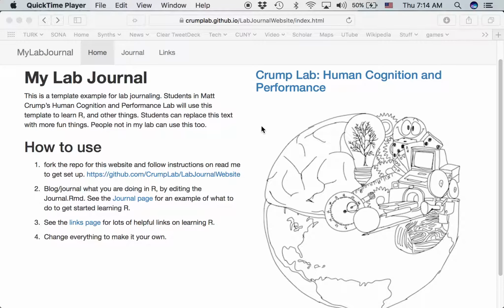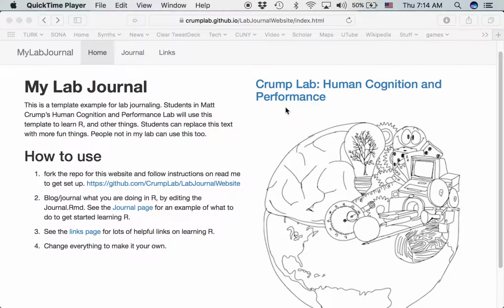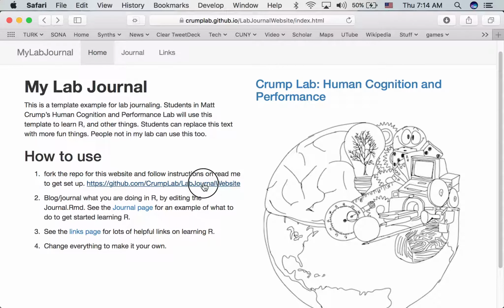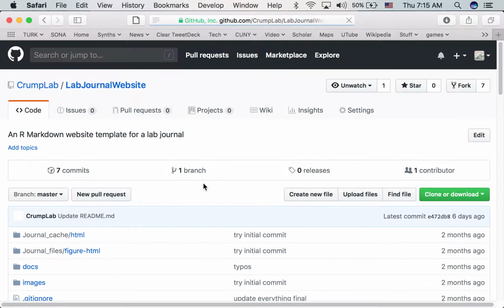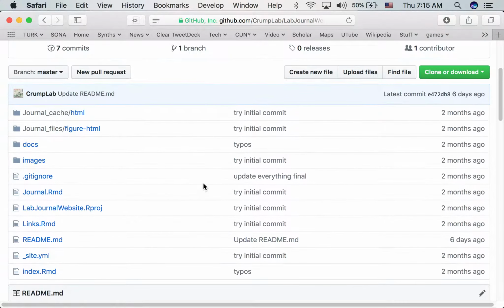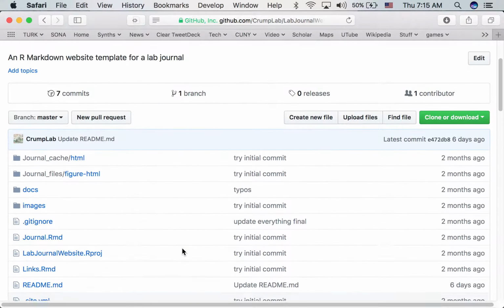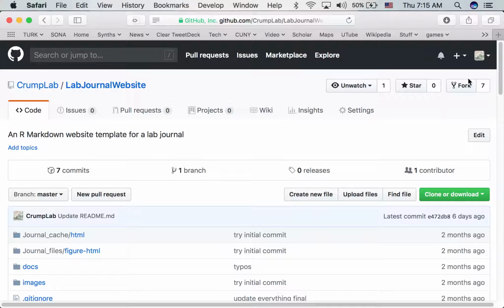This is a screencast about making one of these R Markdown websites using RStudio and then serving it to the web using GitHub Pages. So let's go to the GitHub repository for this website. It's got all the source code right here. You'll need to download this source code.